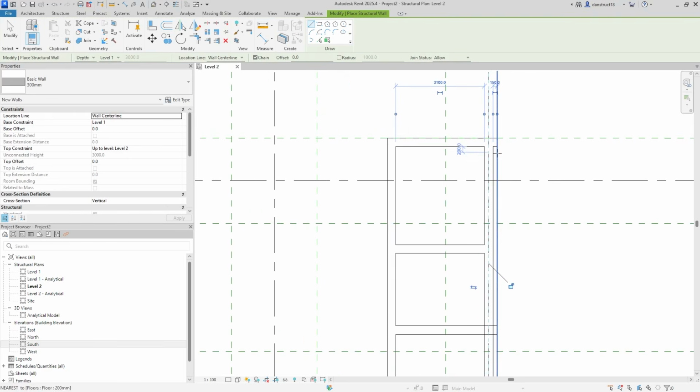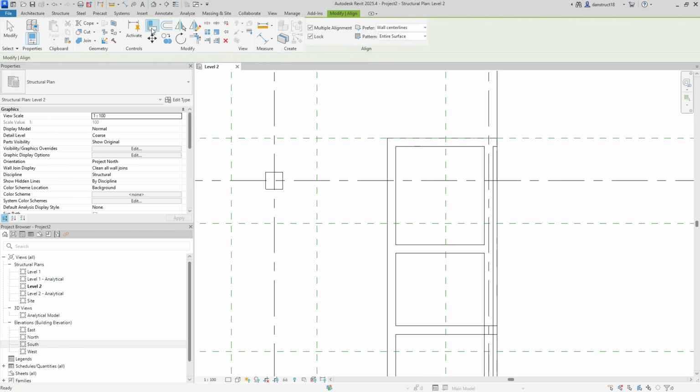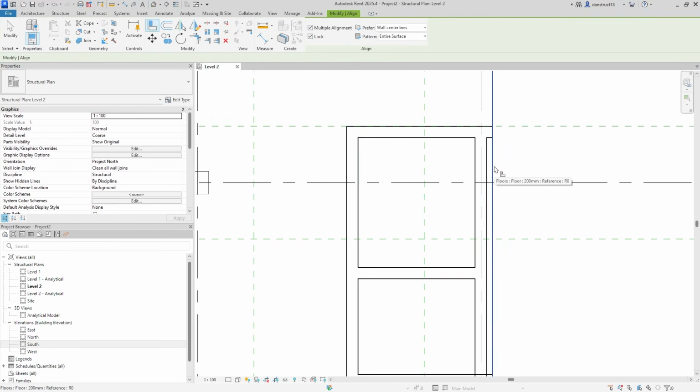There we go. And I'll just come back here to align. I'll click on the edge here like this. You can see it's currently referenced to the floor. So I'll click here and I'll align it to this edge.